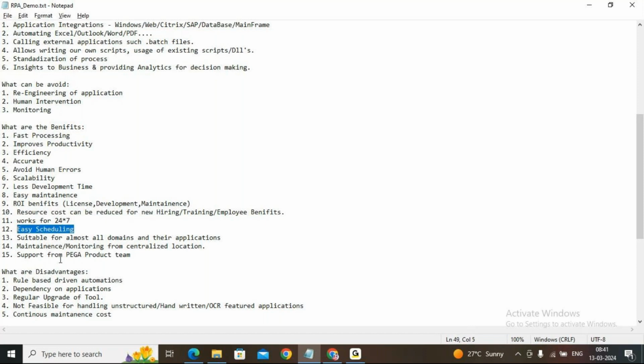And when it comes to the other point, it's suitable for all domains and all other applications, like the banking industry, the insurance industry, motors, finance related, any domains. These tools can be adopted, and they can integrate with applications, and we can automate mostly all applications. Some applications are not feasible because of the technology used to build them. For such applications, we will raise a request with the Pega support team.